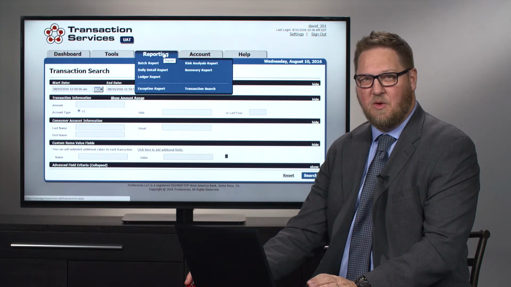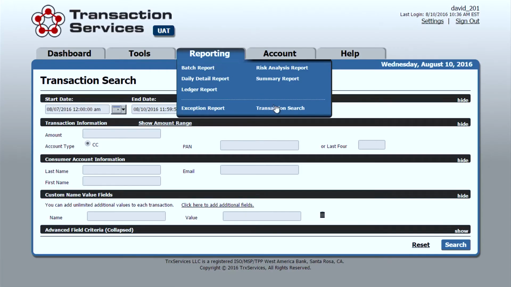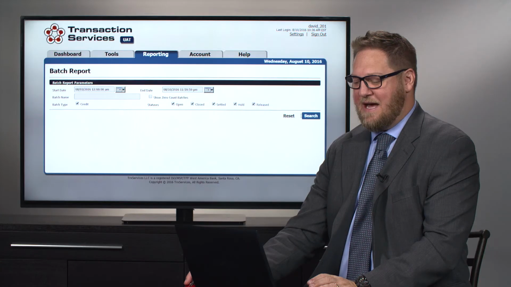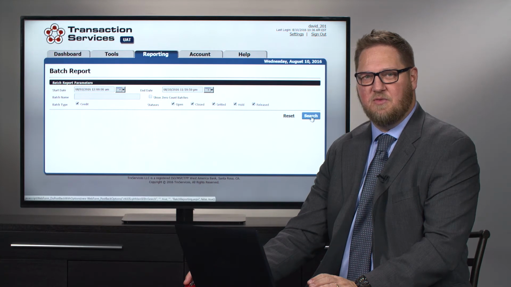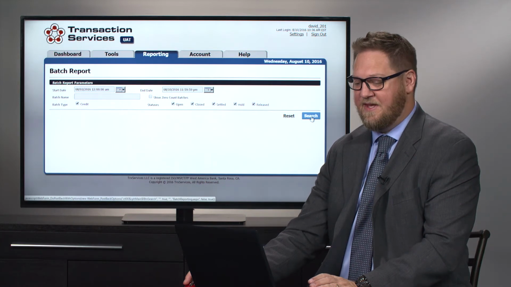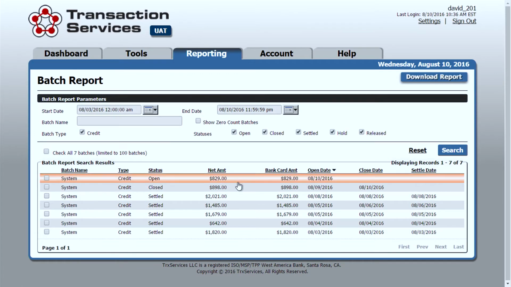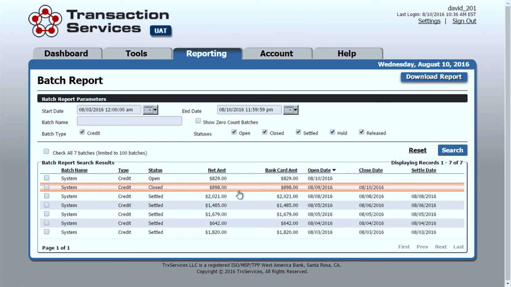Transaction services reporting is some of the best in the industry. We allow our customers to do searches based on the individual transaction, as I explained before, but we also allow for batch reporting. Batch reporting shows the merchant what they've processed over the course of any day or given days, or if they have multiple batches in a day. So if I search across our test system for various batches, you'll see we have many different batches.